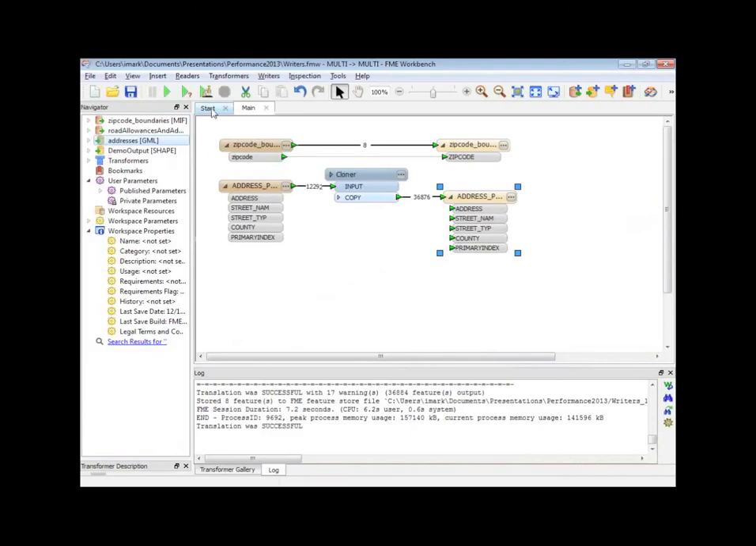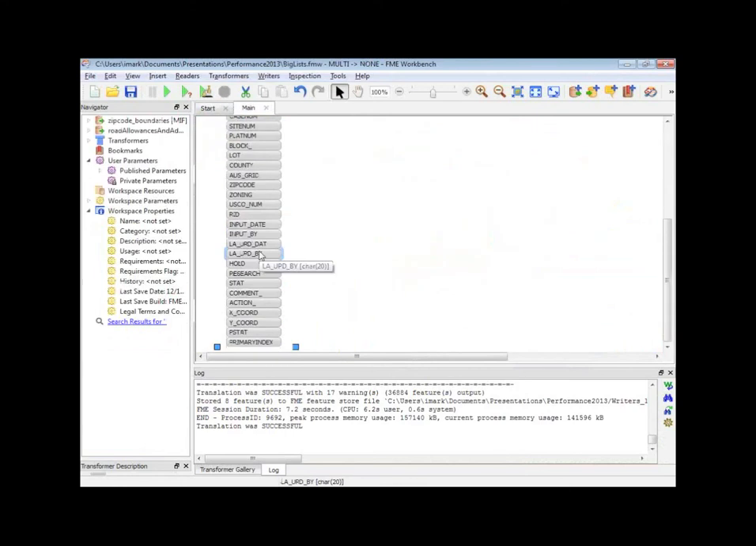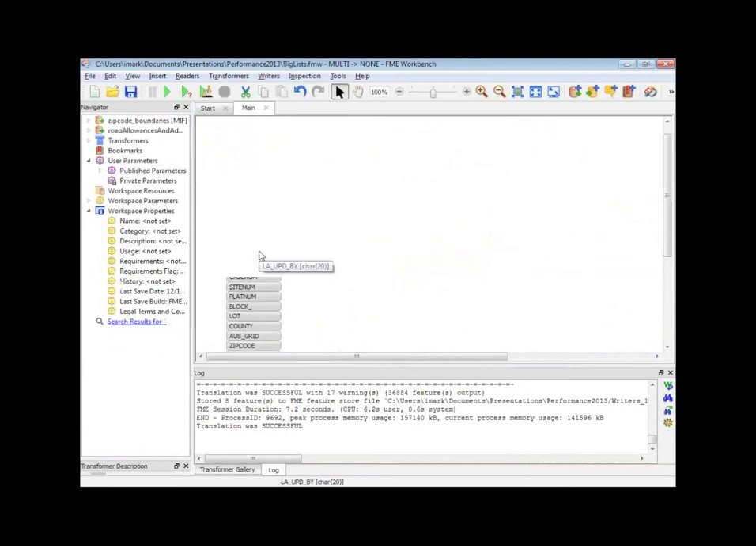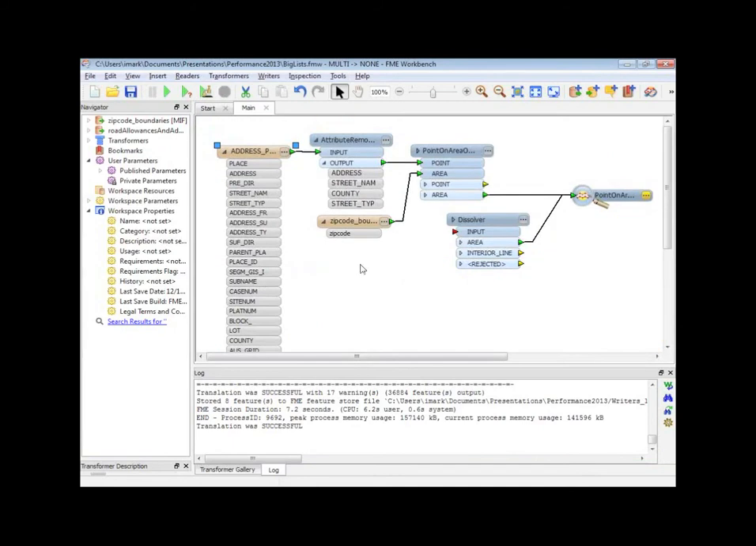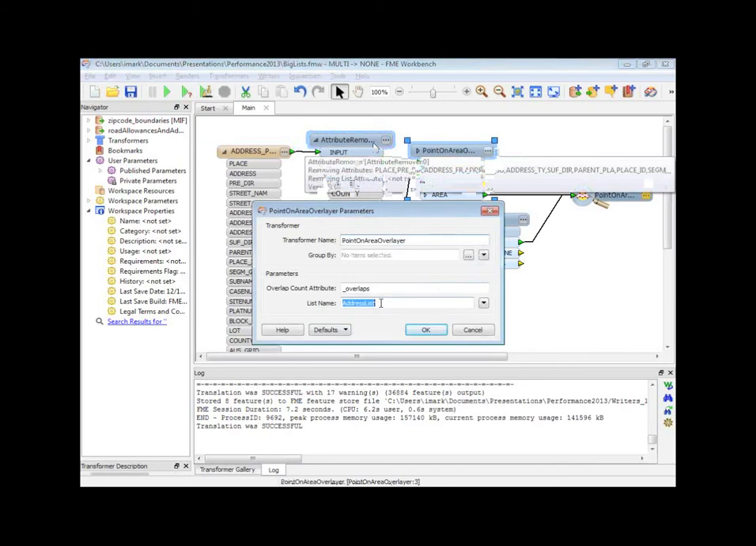An example here. Basically, I've got this address data. It's got a whole bunch of attributes on there, and I'm using the attribute remover transformer to get rid of many of those that I don't need. And by removing them, I'm reducing the amount of memory used in this workspace and making it more resource friendly. And in the point and area overlay, I just wanted to show that I've got a list in there. I've called it address list.